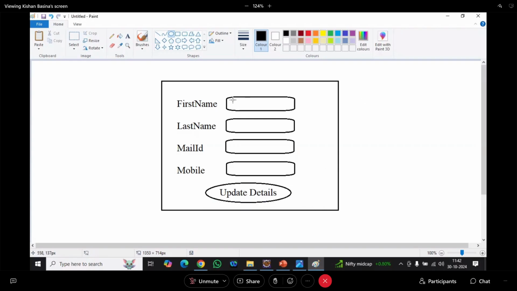Now in first name, guys, this is important. Please listen. In this table, I want to display already the first name which is present in the database. Already the first name which is present in the database, it is already loaded into the bean.